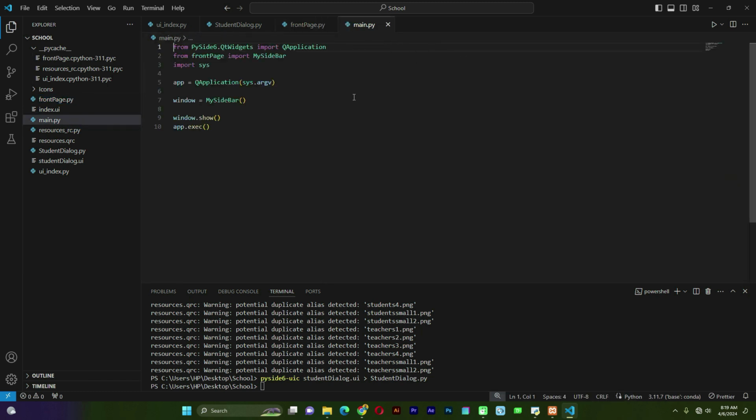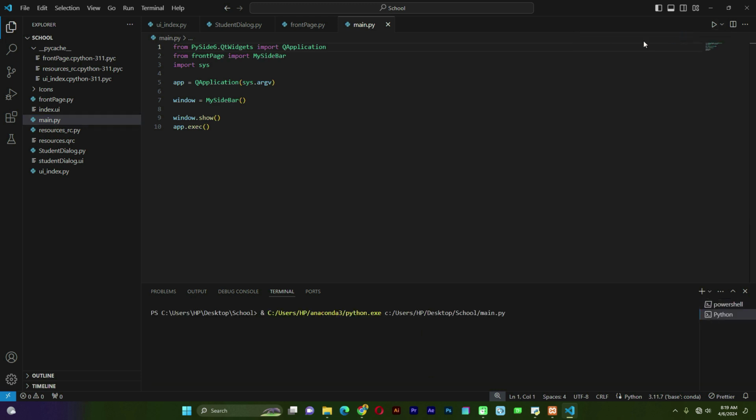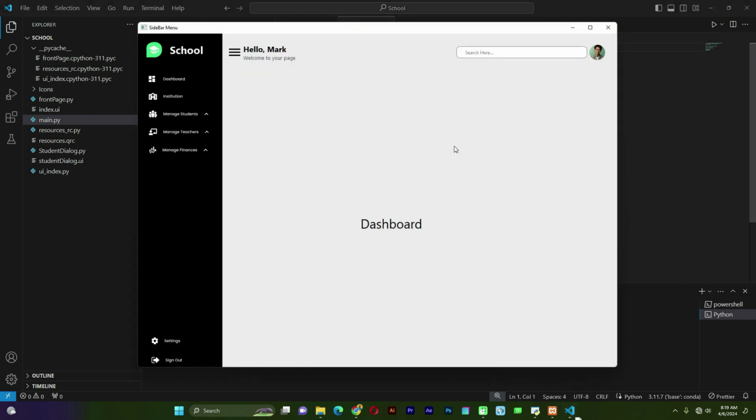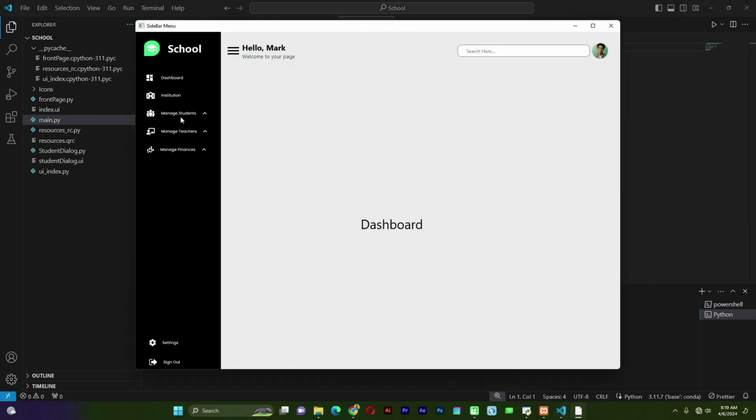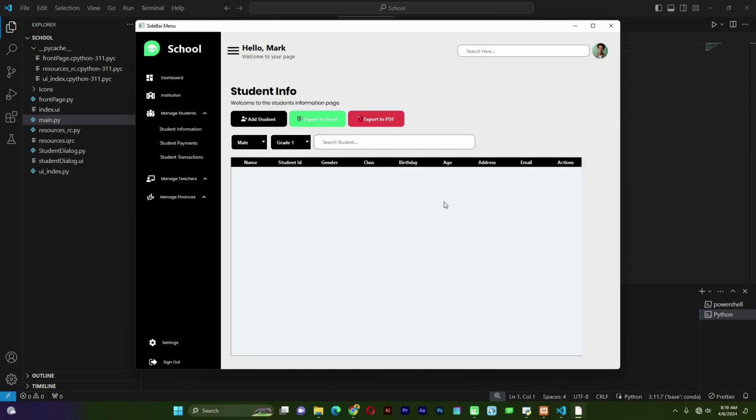So now we're going to run our project and we shall see if the database will actually be created automatically. So run the Python file. Just wait for it to load. Alright, now it has loaded, let's check. Inside here we can go to the students info page and you can see it being displayed right here. But now let's find out if the database has been created.